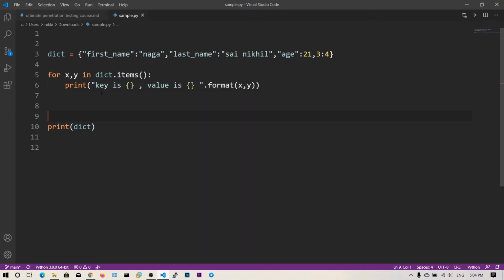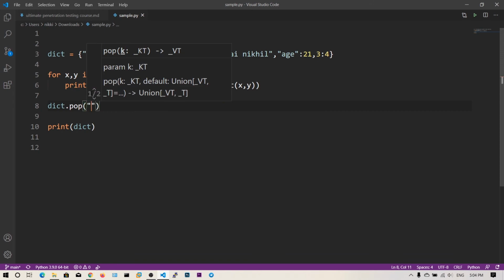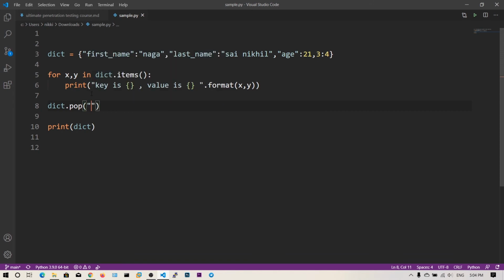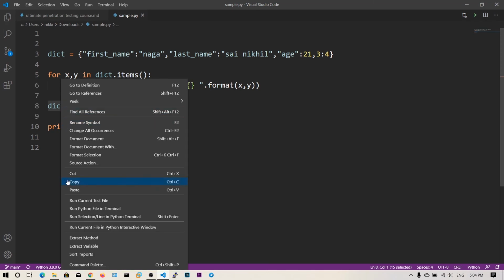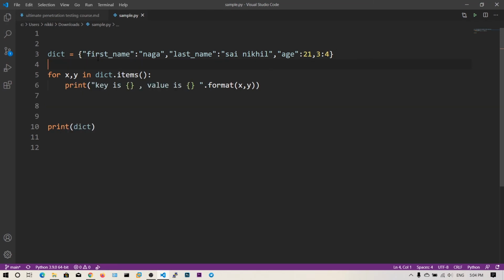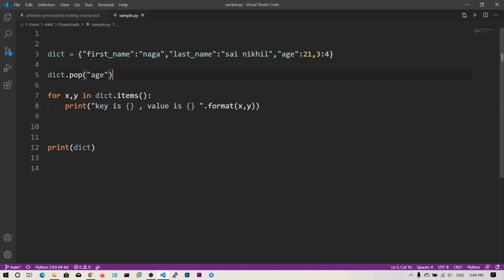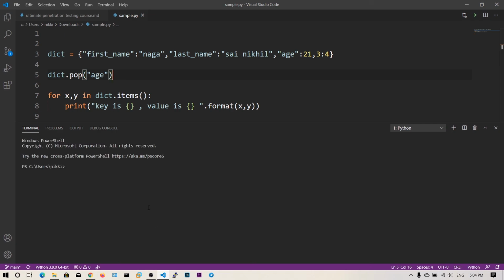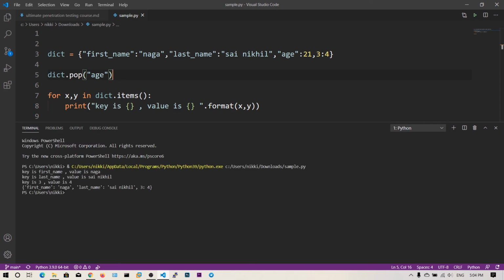You can also remove an item from the dict using dict.pop. You need to specify the key name you want to remove. Let's say I want to remove age. So now I am going to remove this before printing the keys and values. Let me run this, and now you can see there is no age key and no value for age because we have removed it.